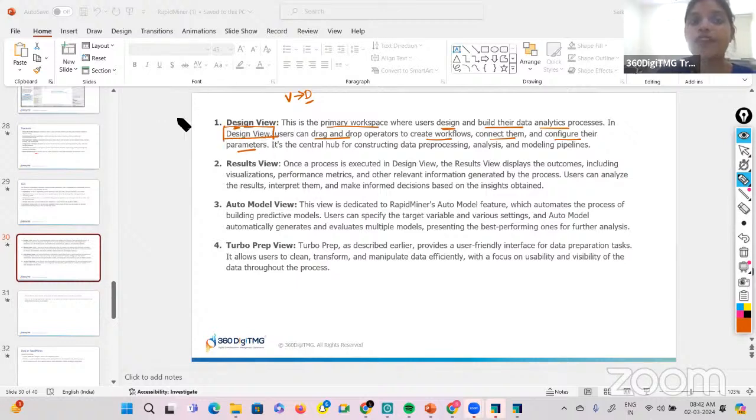Just like in Power BI, we have 3 views, right? Data view, report view, and then the last one, the relationship view. Data view is also called table view. Just like that, we have views present here as well. The first one we have over here is design view. What is its purpose? Here, we will drag and drop operators and connect each of them to form a process, and based on that we will get the response, which is the output. Also, we customize these operators with the help of parameters. All these things we will do in the design view.